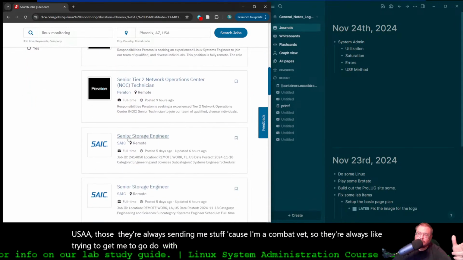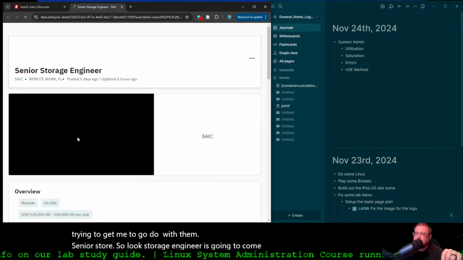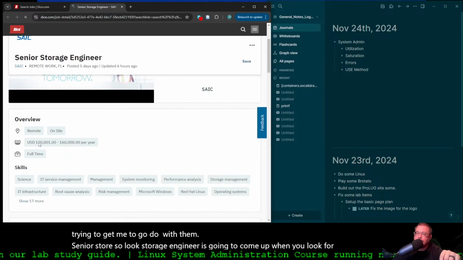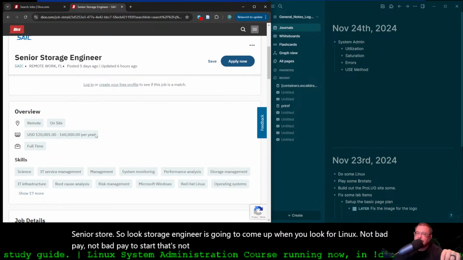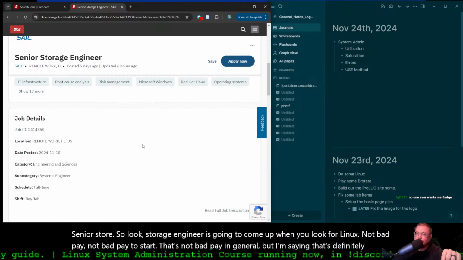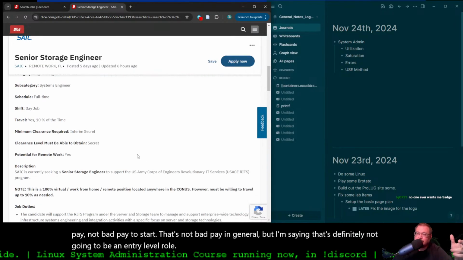Senior storage. So look, storage engineer is going to come up when you look for Linux. Not bad pay. Not bad pay to start. That's not bad pay in general, but I'm saying that's definitely not going to be an entry level role. But what do they want you to do? Let's see what they want you to do.